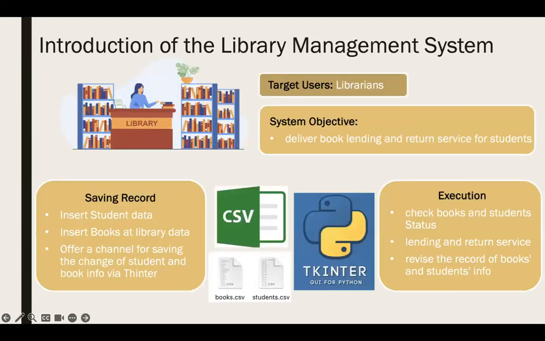This system is designed for librarians to manage book lending and returns. It allows for easy data entry of student and book information and provides a clear interface for checking their status. This system will insert the student and book data from CSV, and the system offers a channel for saving the chain of student and book information by filter. And we also use the user-friendly graphical interface built with Tkinter, demonstrating the lending, returning, and record revision processes.